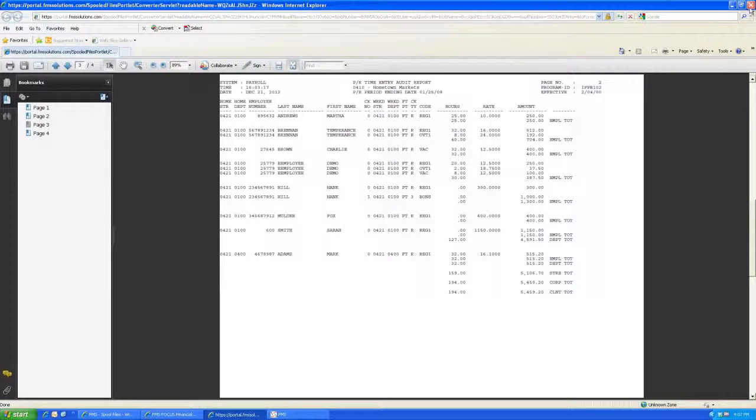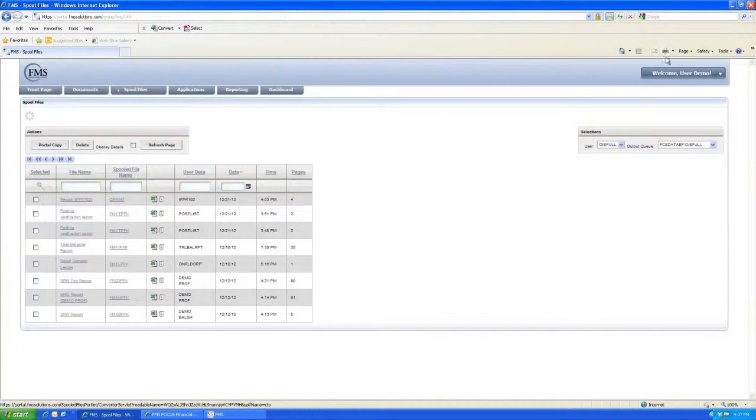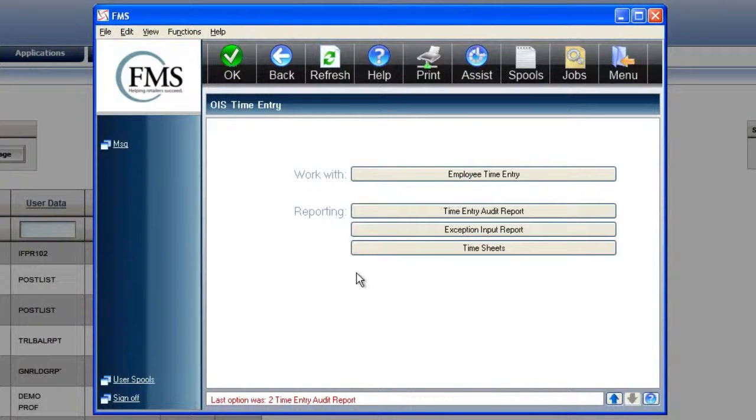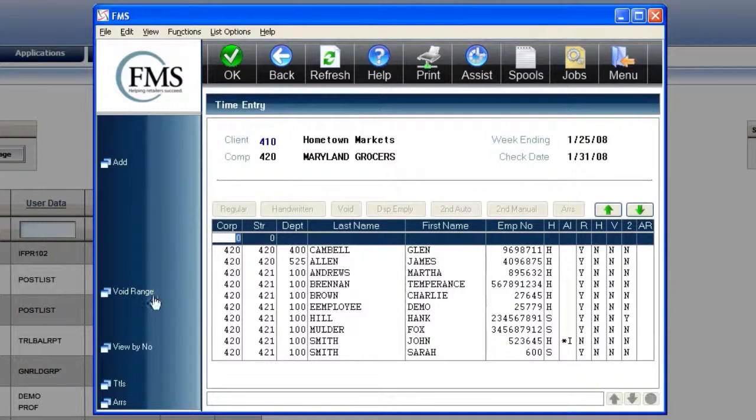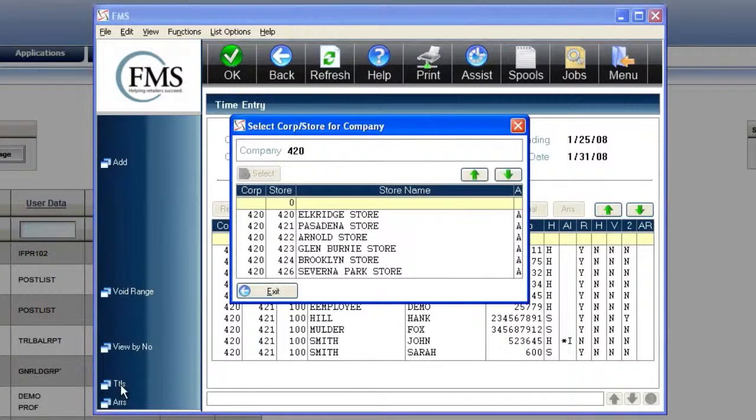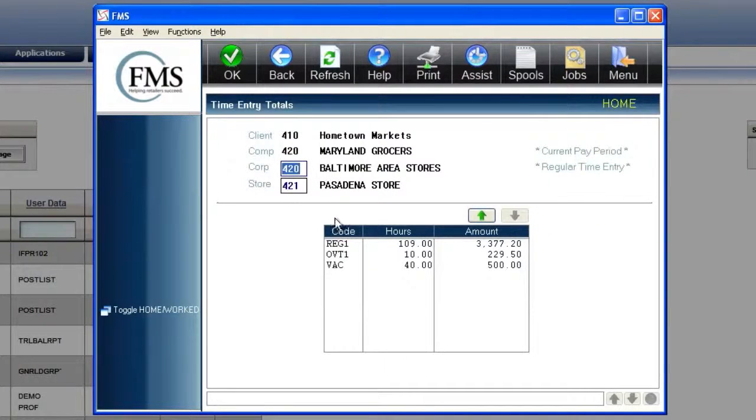There are a couple other ways to check the time in the system once it's entered. So we go back over to the FMS application. In this case, I'm going to go back into the time entry screen. And down here at the bottom, there's something called totals. If I click on that totals button, I can then pick the store that I want to check the totals for and hit select. And then it displays all the different earnings codes, the hours for those earnings codes, and the amounts for those earnings codes.